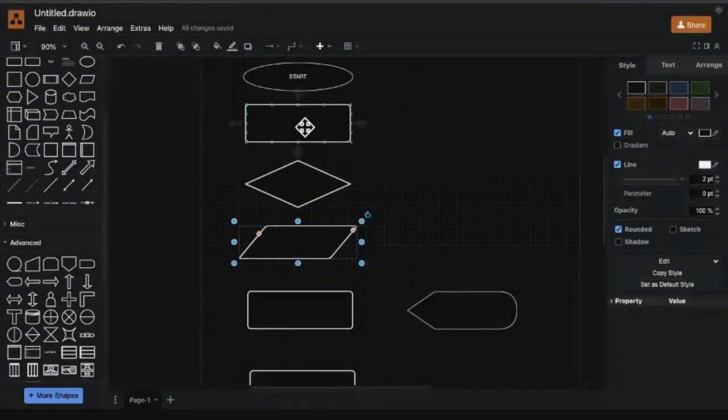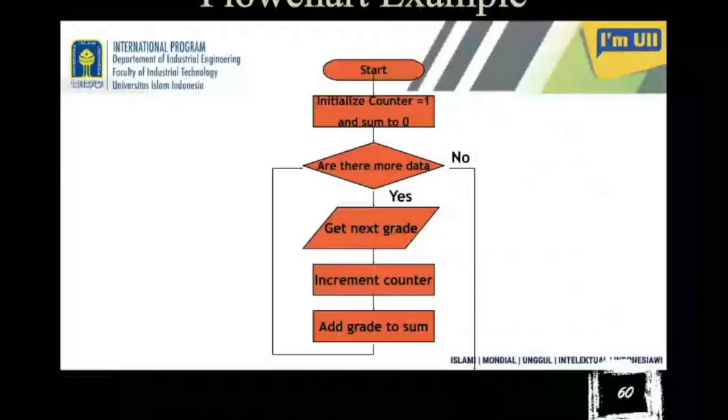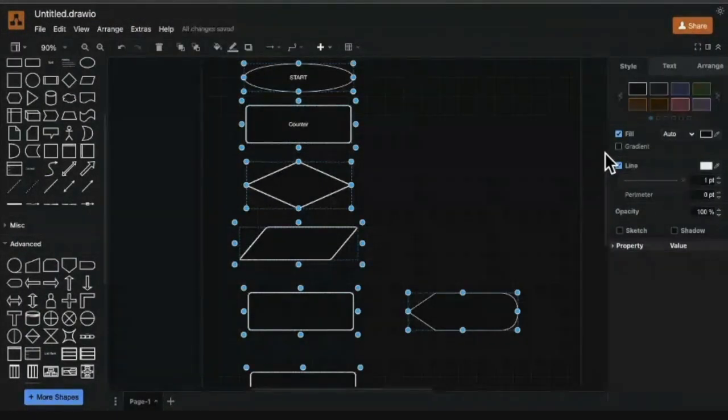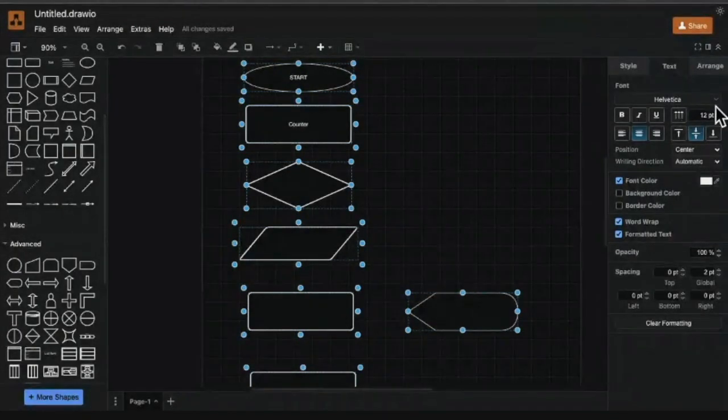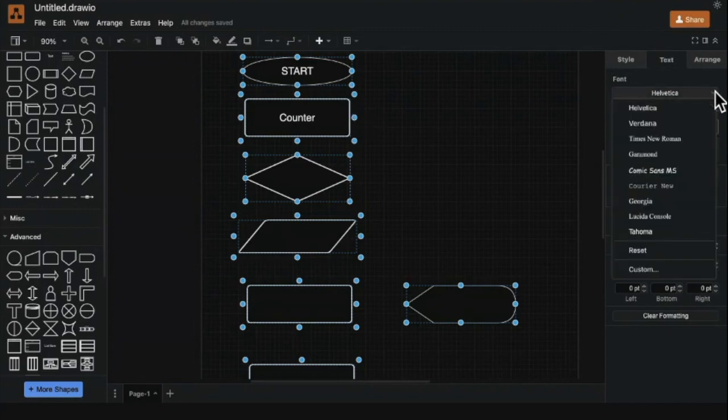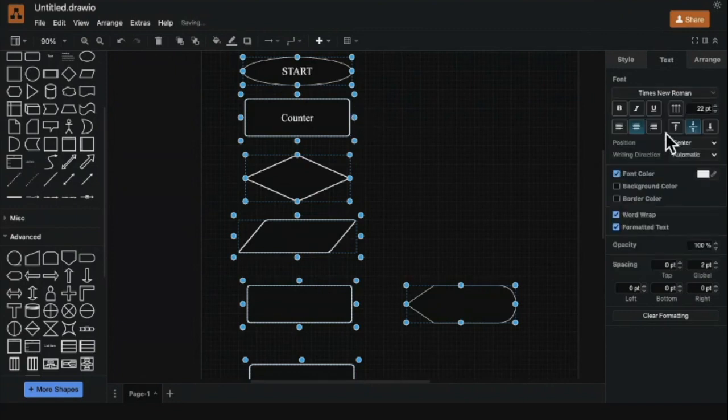Now, how to write? As I said, double click on that symbol and then write counter. How to make it bigger? Instead of selecting one by one, select all the boxes. Go to text. Then here you can change the size of the symbol so that it can be visible properly. Now you can change the style here to Times New Roman.